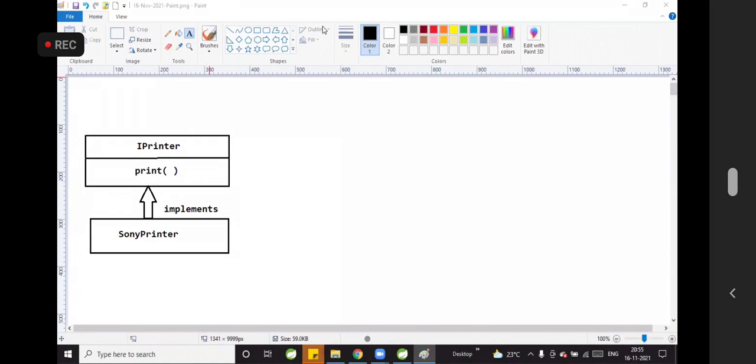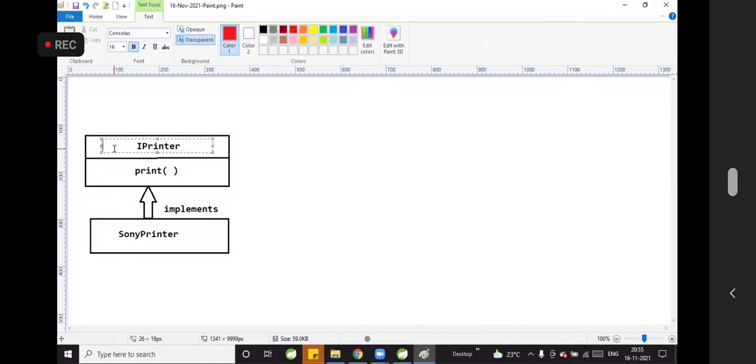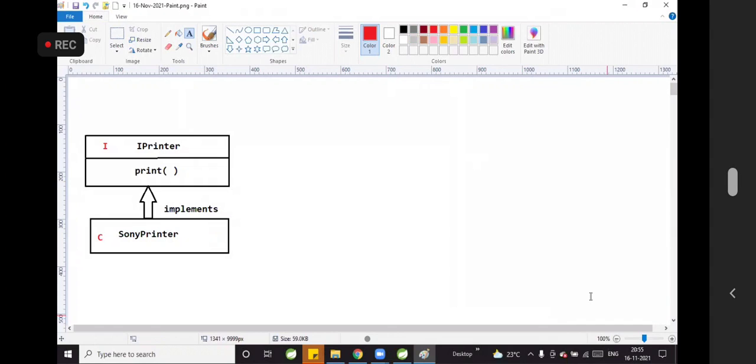Let me represent this in a different color. Here, IPrinter is an interface. Sony printer is a class. I means interface, C means class.